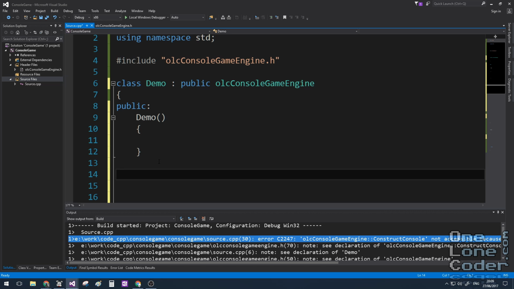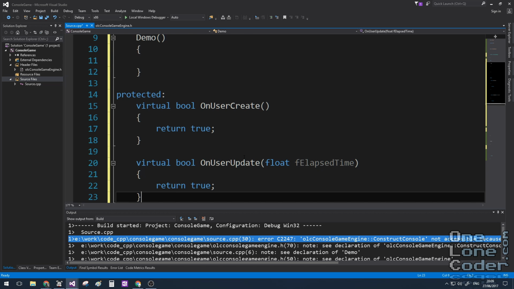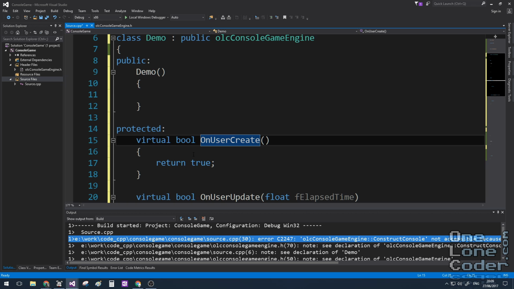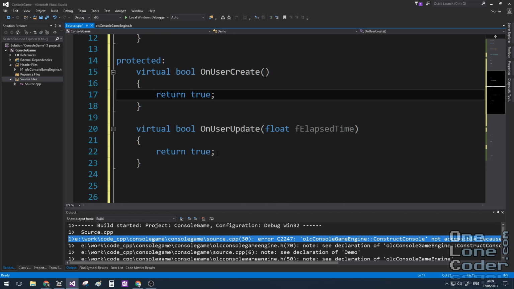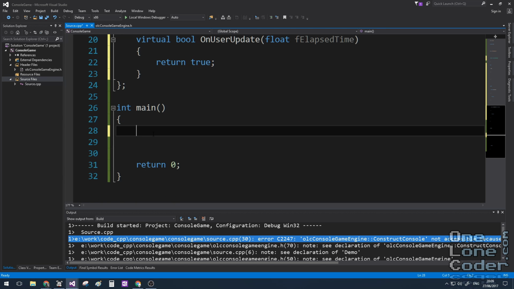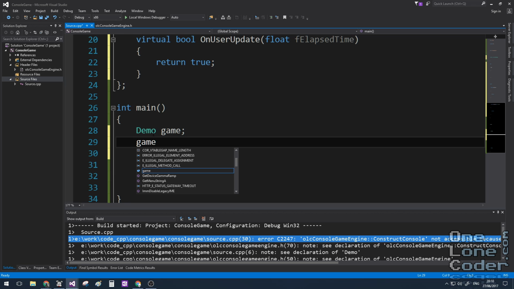So to do that, I'm just going to paste in ones I've created before. We have the OnUserCreate, where we'll load and create any resources that our game might need. Now, this is important because the thread calls this function, so the thread owns those resources. And the second function is our OnUserUpdate, and this is where all the fun stuff will happen. So we get a copy of the elapsed time with that function. Using the class couldn't be simpler. The first thing we need to do is construct the console.